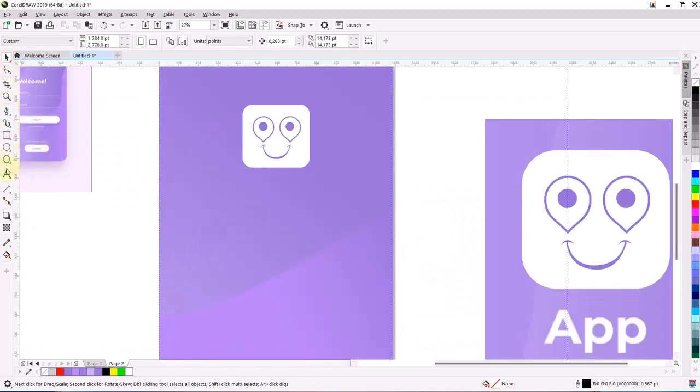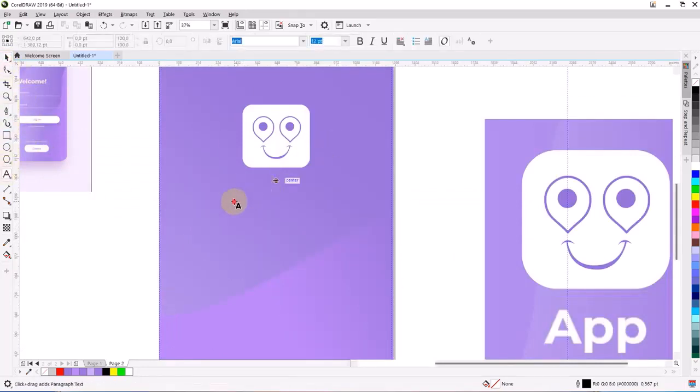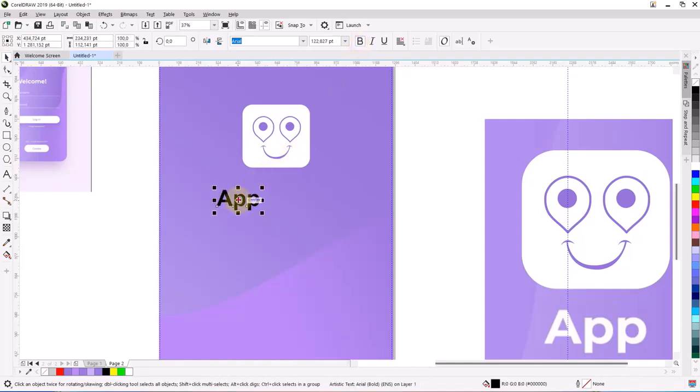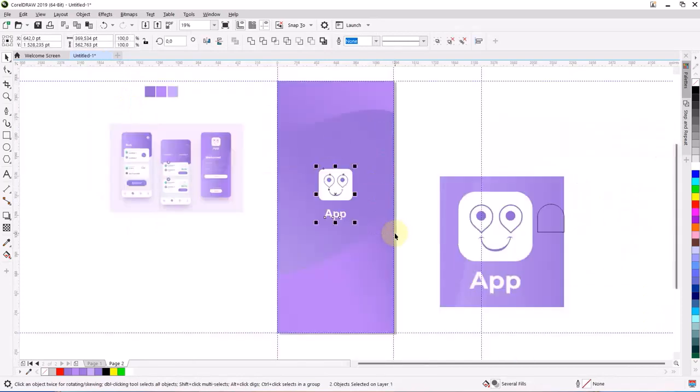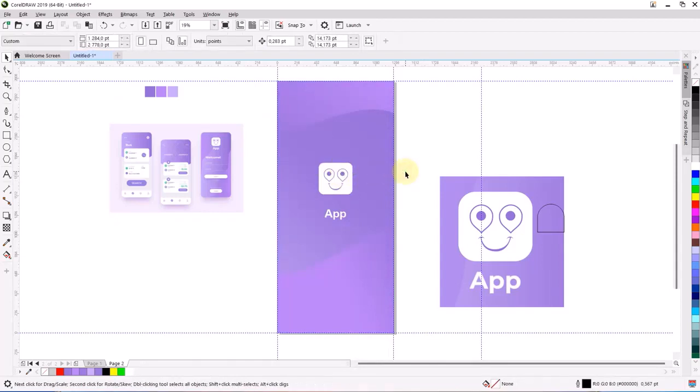So, obviously, let's just put app there. Make sure everything is centered. Guys, we have just finished the splash screen.